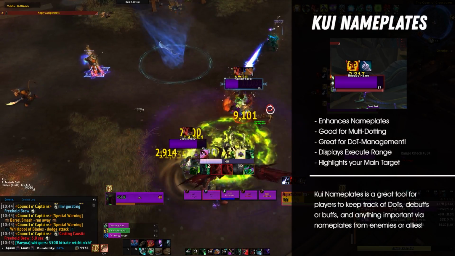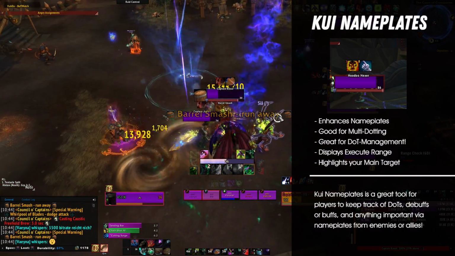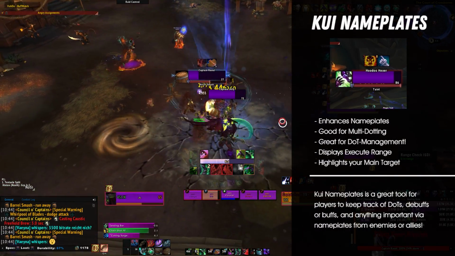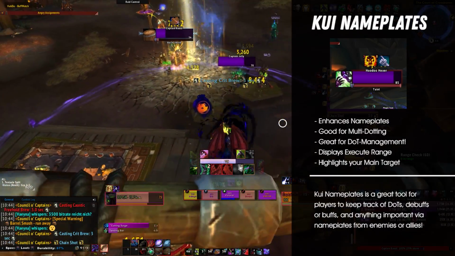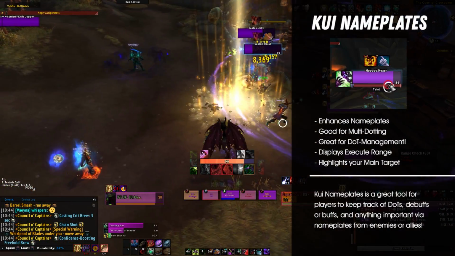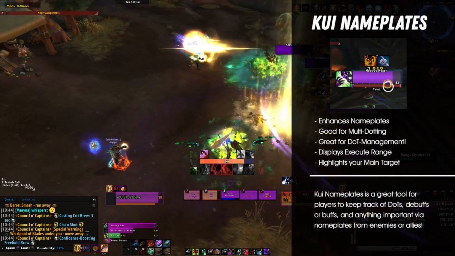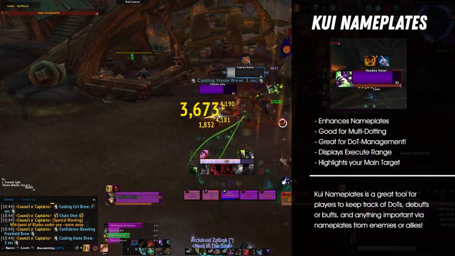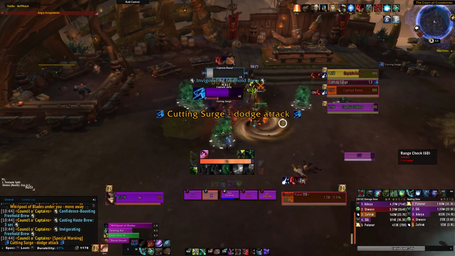the ability to increase the icon size of my dots on the nameplates, as well as dynamically changing the look of the plate when I have aggro, for example, when I don't have aggro, and more importantly, when the enemy target is in execute range, which is important when playing a Shadow Priest or any DPS class really.